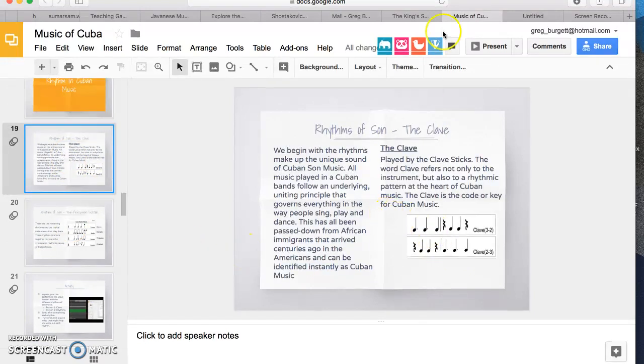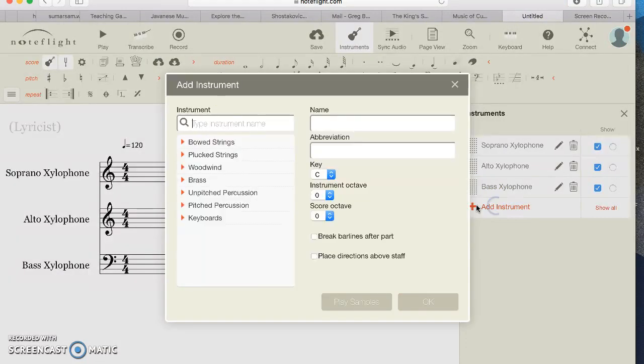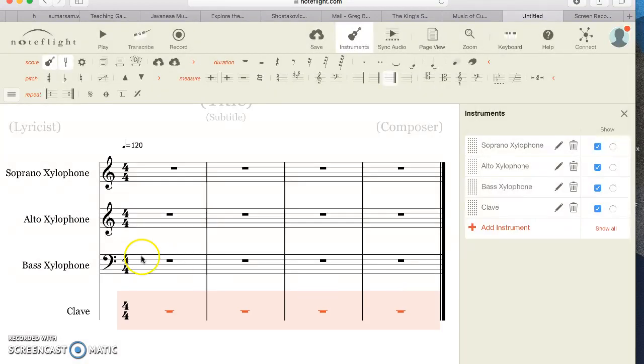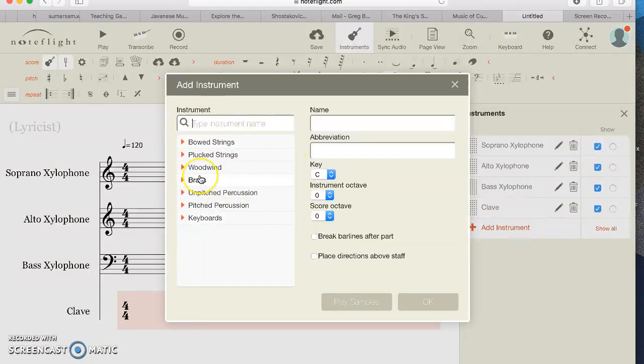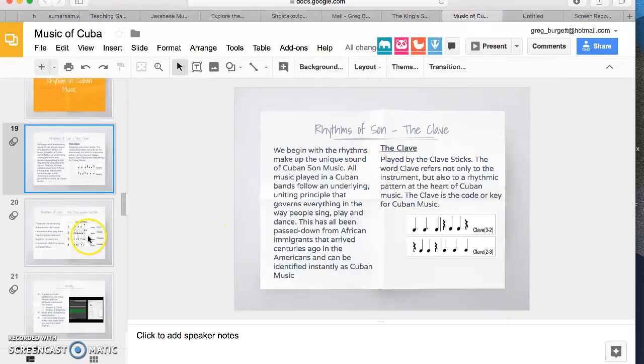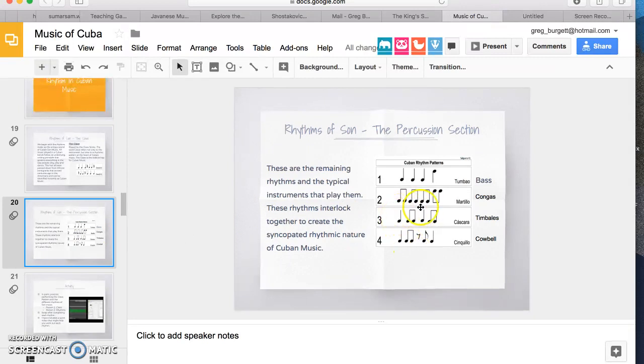We should put the clave first. So let's go back and start adding some instruments for the clave, which is unpitched percussion. We might just use a rhythm notation and we'll call this clave. And we'll take the same thing, I think. We'll go to another rhythm, another unpitched percussion and another rhythm part. I think we're going to call this one of these rhythms in here. So we're going to call this the martillo for congas.